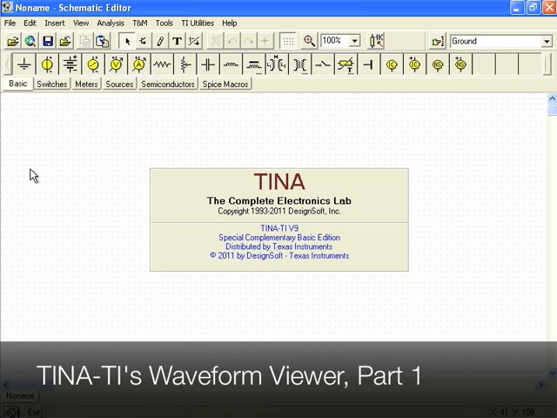These are just a few of the powerful features of Tina TI's Waveform Viewer. We'll explore some more features in a future video.